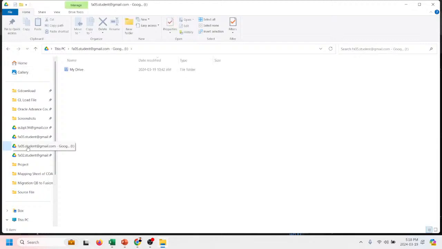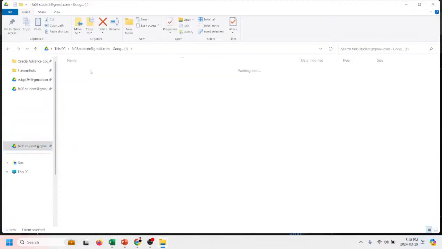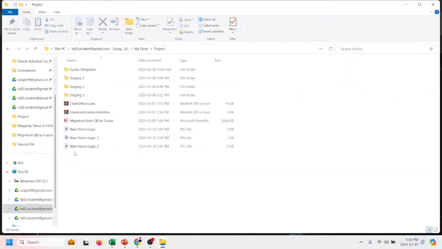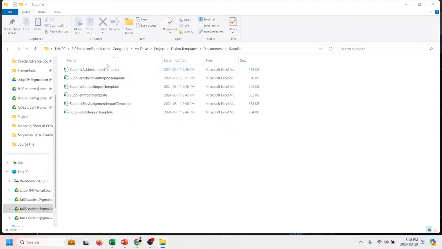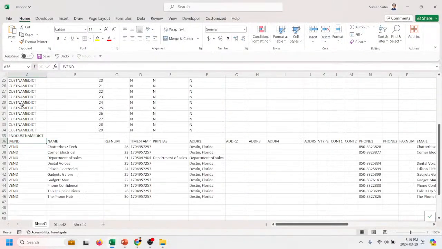So if I go to this, if you see this template out here, you can see the procurement of suppliers. These are the supplier templates. There are various templates out here. Out there you can have one single sheet, that is the vendor list.